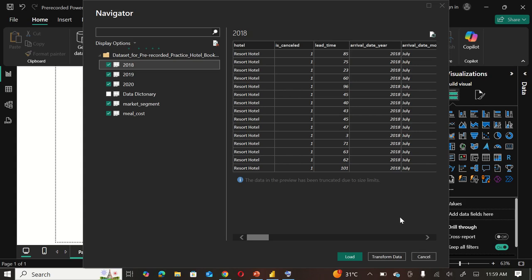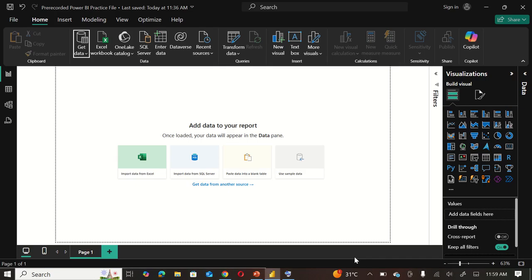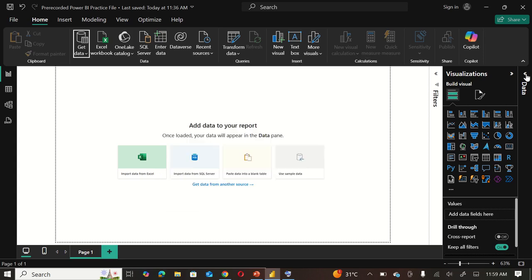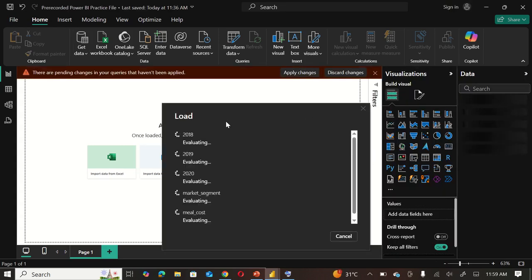For now, let's load so that we can talk about how to connect this data set from the web. So I'm loading. Once this data set is loaded, all the tables that we've ticked will appear under the data pane. And what it means is that you are ready to start your visualization if you feel that your data set is clean enough and your models are already created.